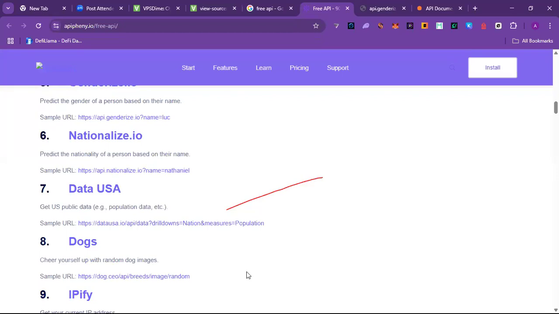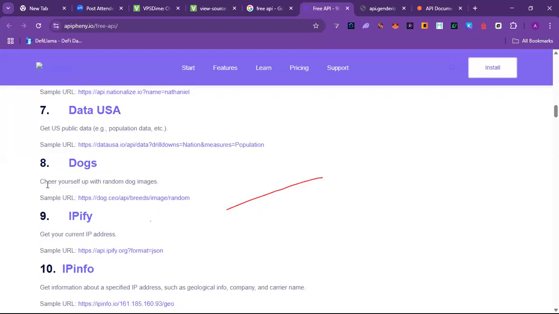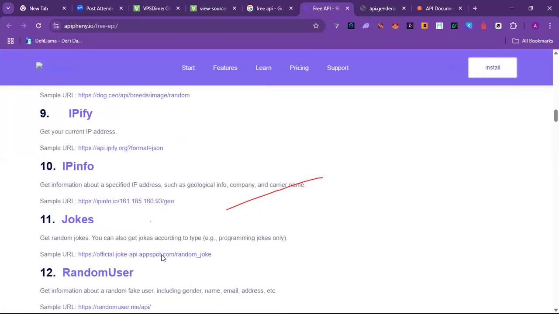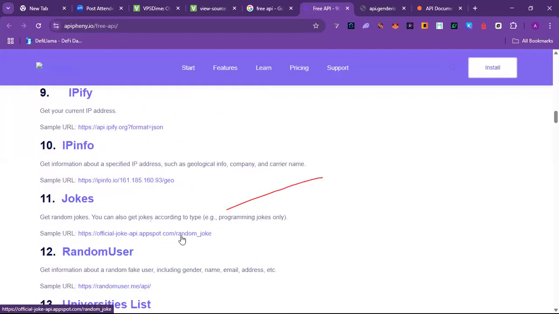population data. I can get dog images. Check yourself with random. So this one gives someone random dog images, right? And this one gets your current IP address, and so on and so forth. This one just gives you a random joke. You can even build a game that does that. I don't look as if I built it, but someone actually did build it and stuff like that.